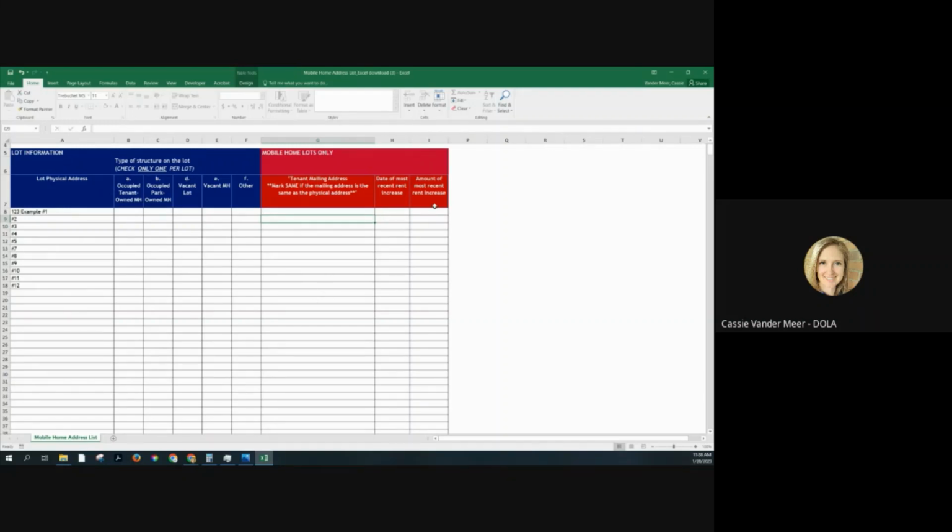Now, the rent increase columns. This applies to all mobile home lots, occupied tenant-owned and occupied park-owned mobile home lots. So newly required in state statute is that we need the date and the amount of the most recent rent increases for those lots or homes.